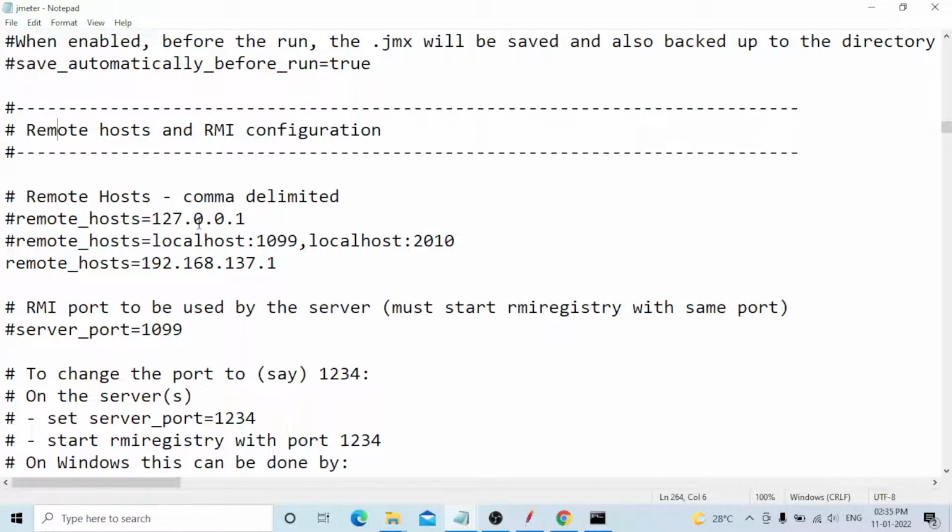You can see here, hash remote_hosts equals 127.0.0.1. You need to copy this one, remove the hash, and paste it in this place. remote_hosts equals, I will paste. I have already pasted my machine's IP address. If you have multiple machines, use commas. After the first IP address, comma, next one, comma, next one. You can provide any number of IP addresses, separated by commas only.